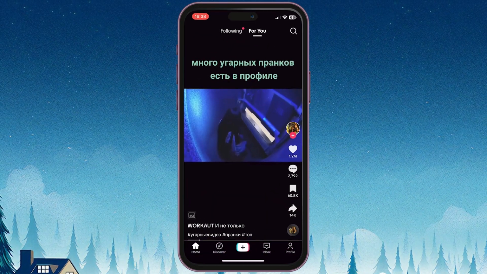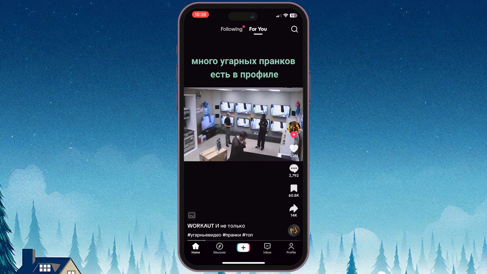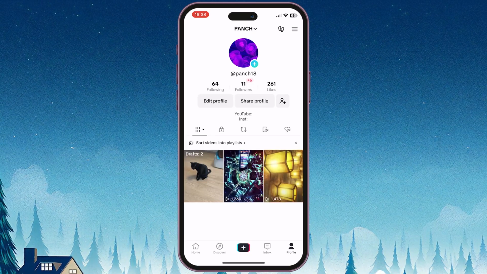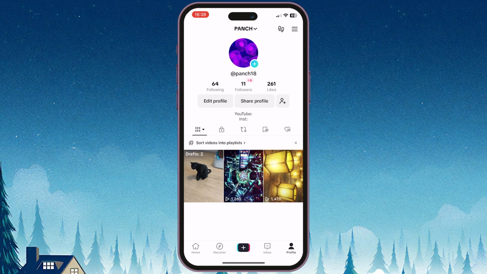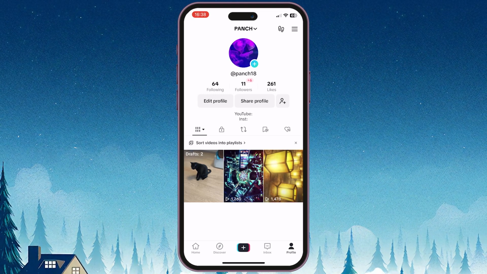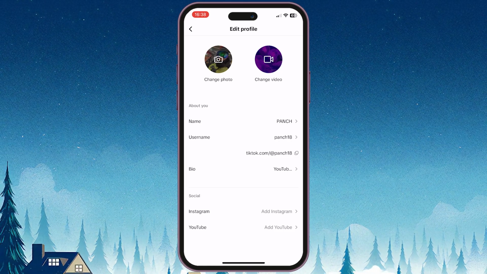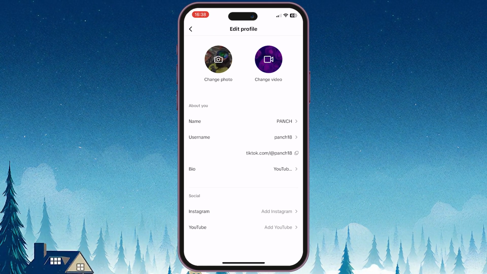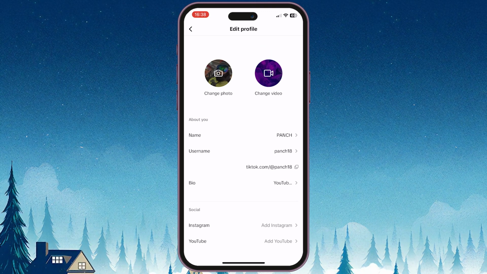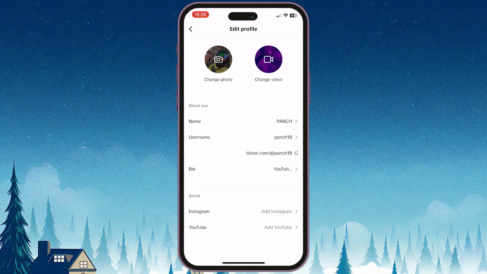First, open up the TikTok app. Tap on Profile at the bottom right. Now, if you're like me, you may not have a link yet. No worries, just tap Edit Profile towards the left. You'll see a section called Links where you can add both Instagram and YouTube links.